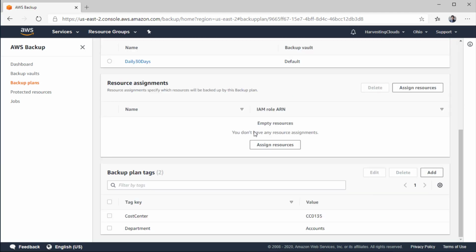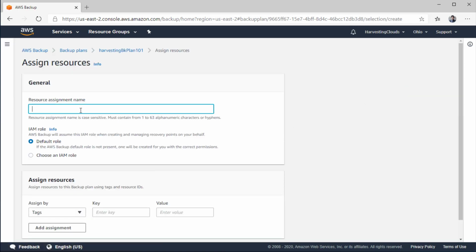Now that we have the backup plan, we need to assign resources. And EC2 instance is the resource that we created earlier that we want to assign to this particular plan. To do that, all I need to do is scroll down and click on assign resources. You can provide a name to the resource assignment. This is a dummy name. You should have appropriate name following all the naming conventions that you have.